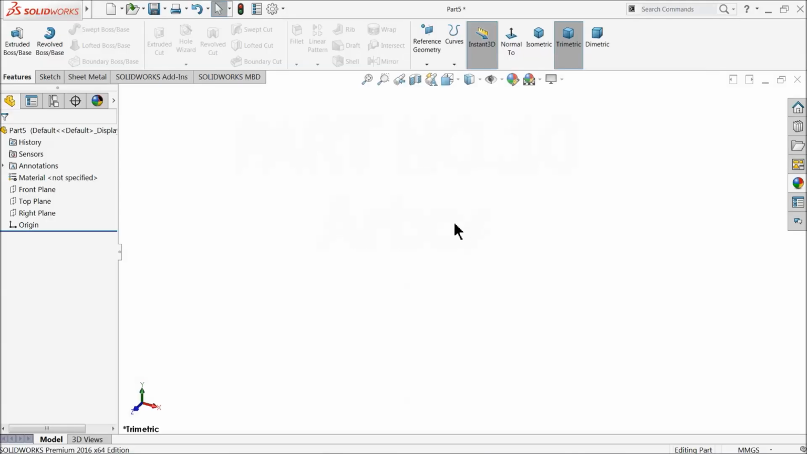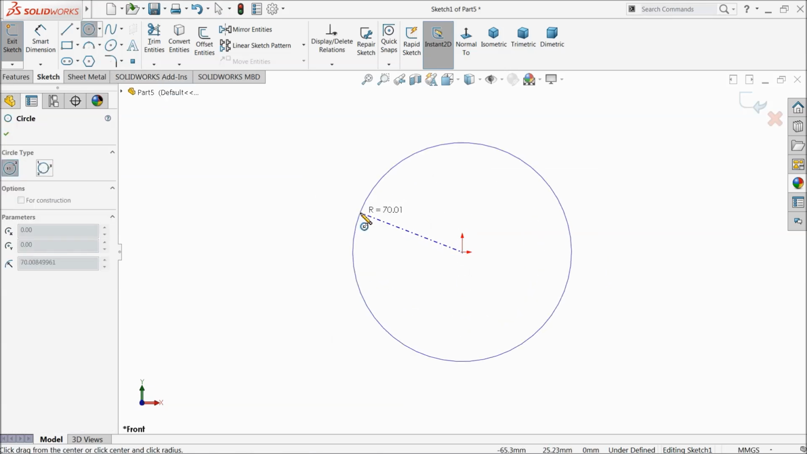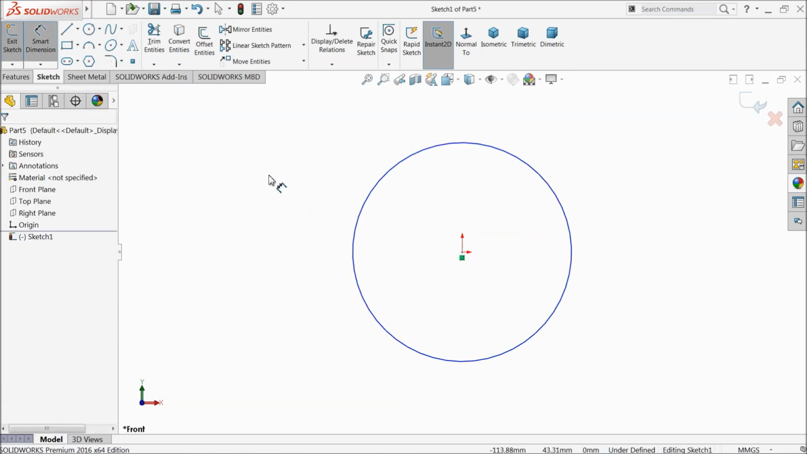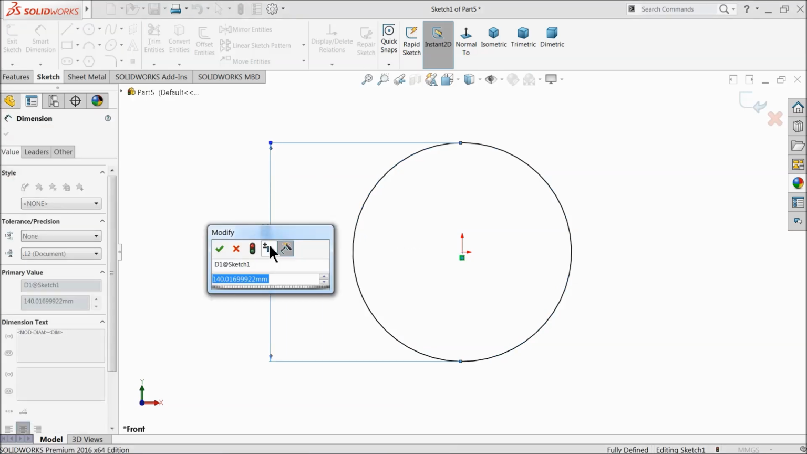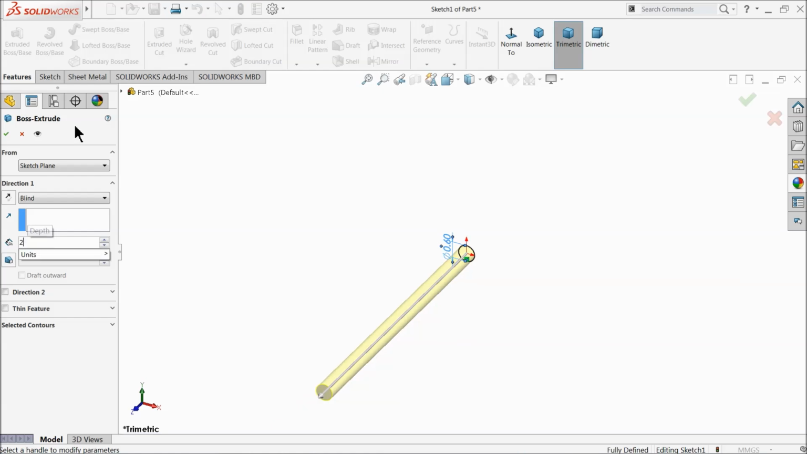The next part is arbor. So let's choose front plane, sketch, and draw a circle. Keep the diameter 0.6 millimeter and extrude it up to 26 millimeter.